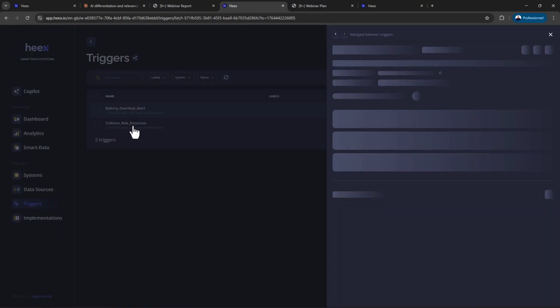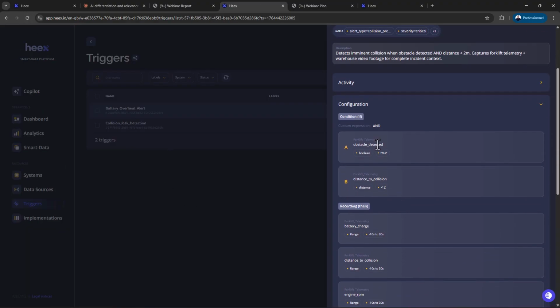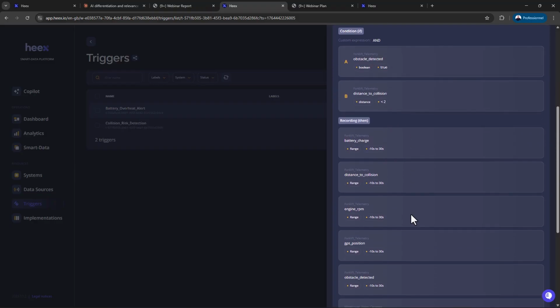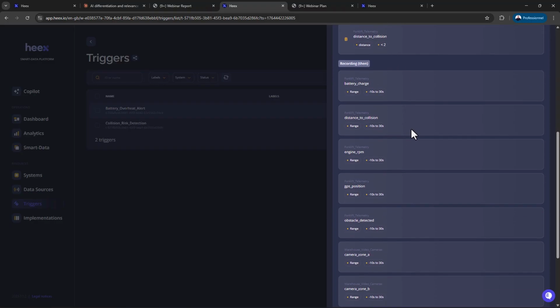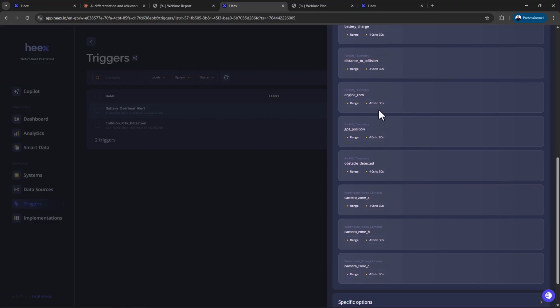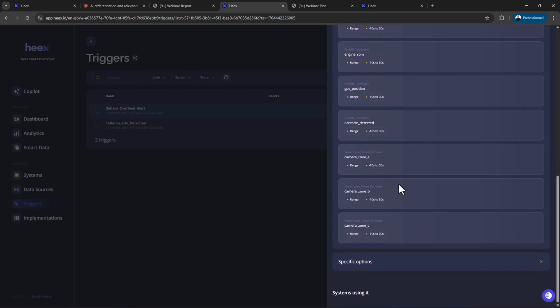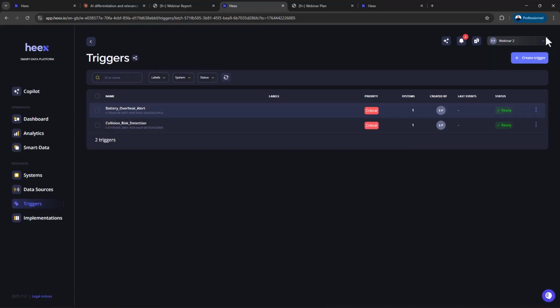I can see I've got my new collision risk detection. So when I detect an obstacle and I'm less than 2 meters away, then I record the battery charge, the distance to collision over time for 40 seconds, the engine RPM, position, stuff like that, and then the 3 video feeds. So now I can look, if I want to, at 40 seconds of video from 3 cameras instead of browsing through a long set.